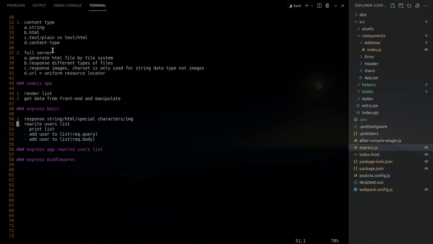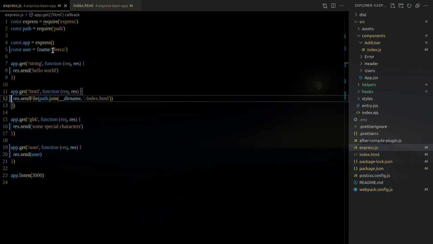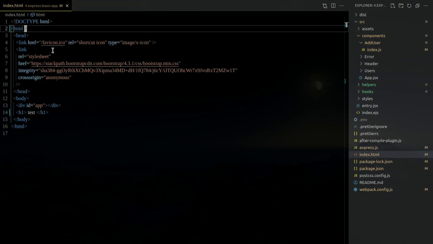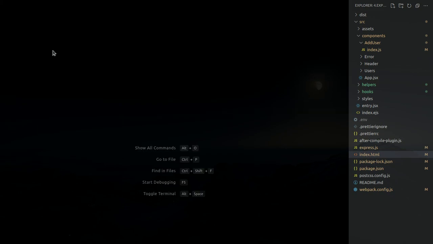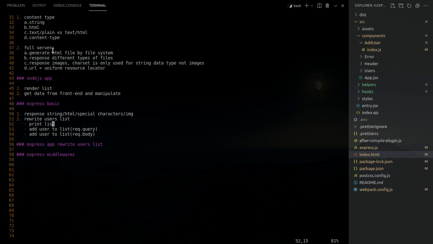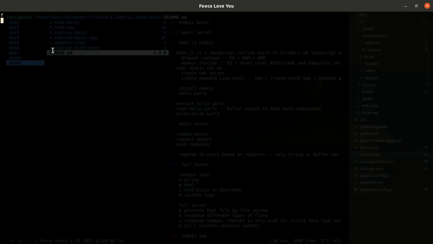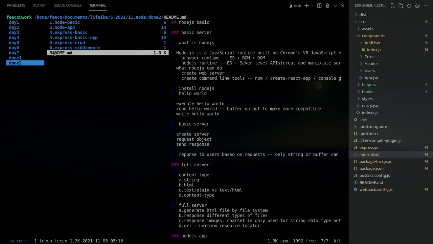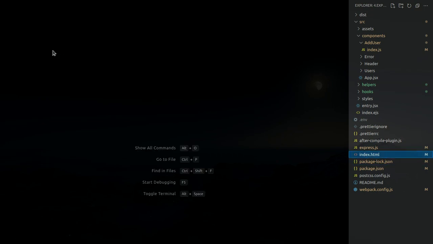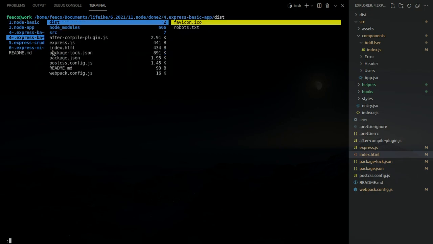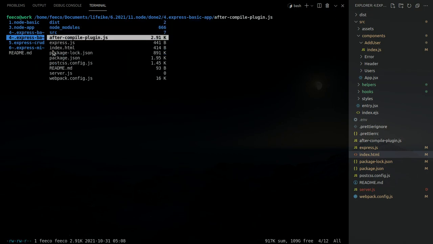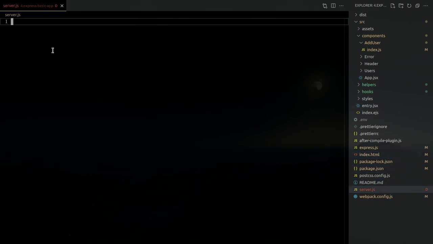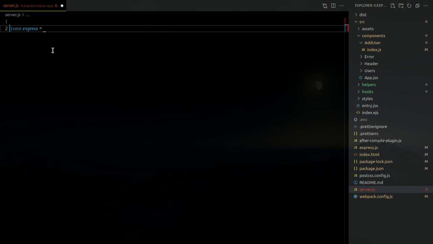I'm gonna show you in an example. We're gonna rewrite this user list again, right? So this is an Express file, and we don't need this test anymore. Okay, so now we need to print the list. First, okay, there's no server yet. So we're gonna create a server.js. So const express require express, okay.